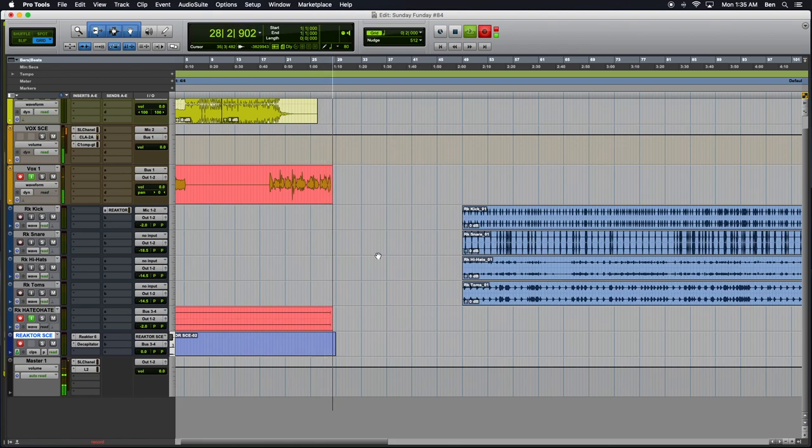Check it out. It's basically a way that you can take Reaktor, you can take drum sounds inside Reaktor, and break them out into multiple tracks. It's very, very simple to do so. So that's what I've done here.